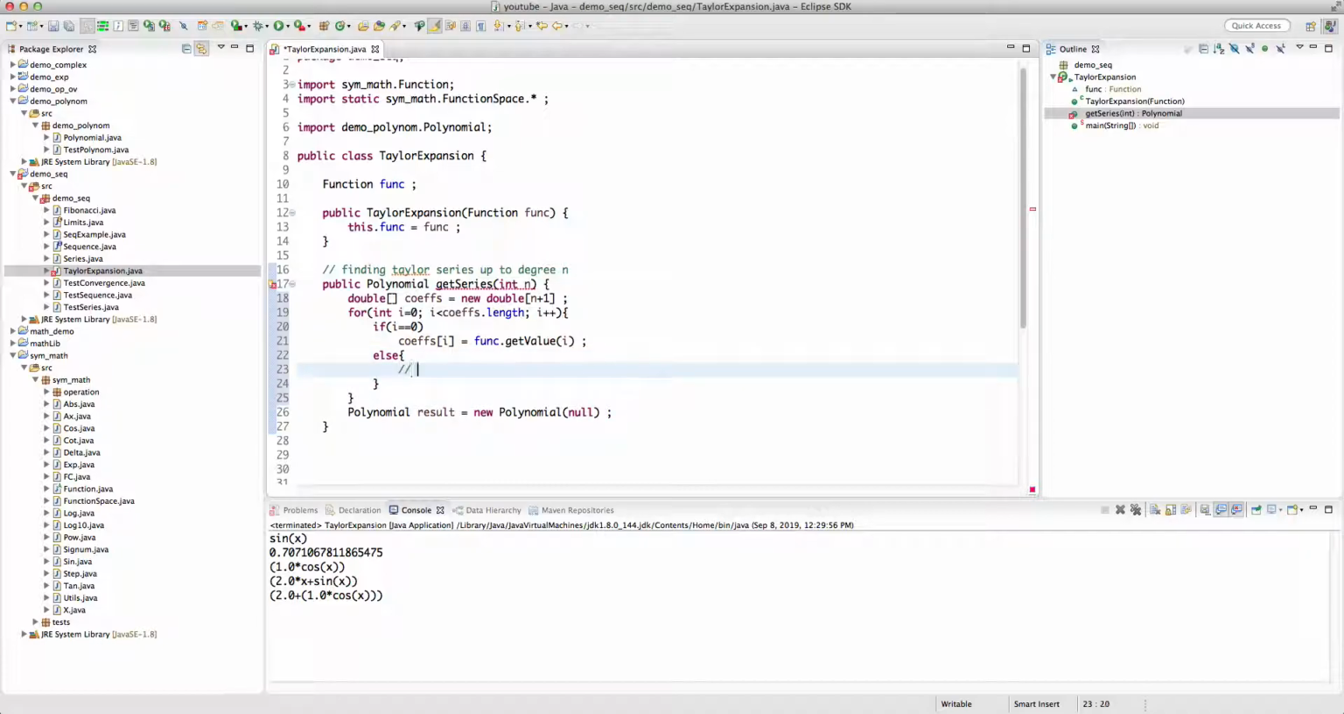So differentiate n times, and eventually we're going to return this result.